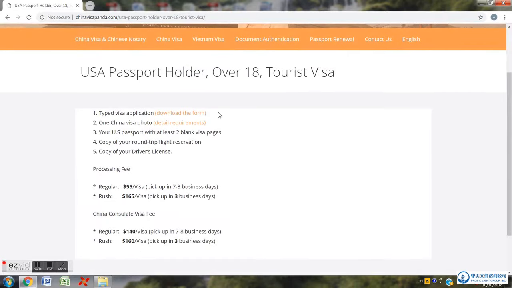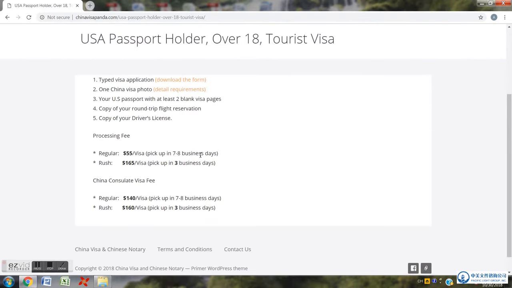So I will need, first thing, a typed China Visa application, one China Visa photo, a U.S. passport with at least 2 blank visa pages, excluding the endorsement pages in the back, a copy of a round-trip flight reservation going in and out of China, coming back to the United States, and also a copy of the California driver's license.